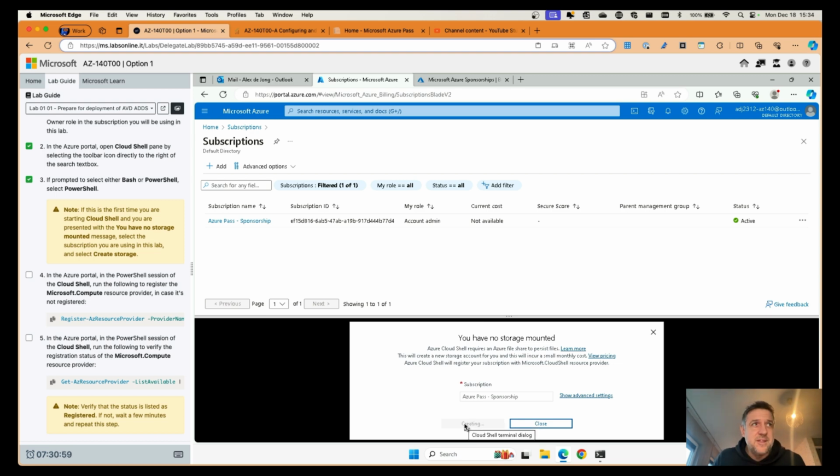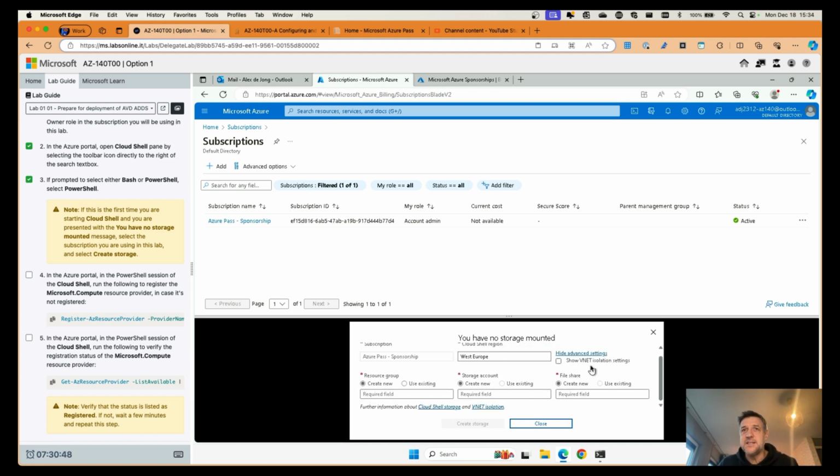Now, in some cases, if the storage creation fails when I just click the create button, you need to open up the advanced settings. That means you would need to choose the resource group where that storage is going to be created. You have to select your own storage account, which is any value between 3 and 24 characters in lowercase and numbers. And you have to set up the name of a file share.